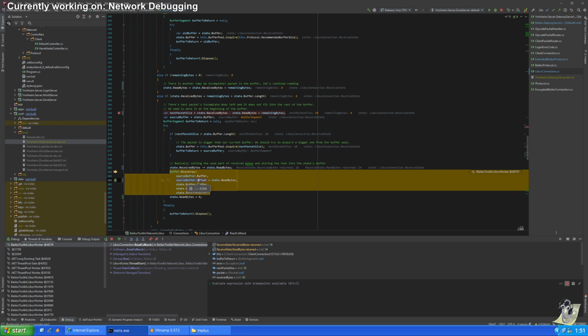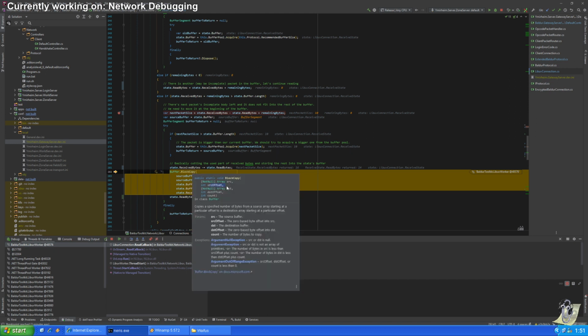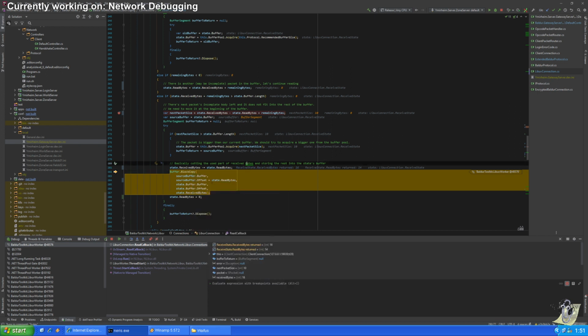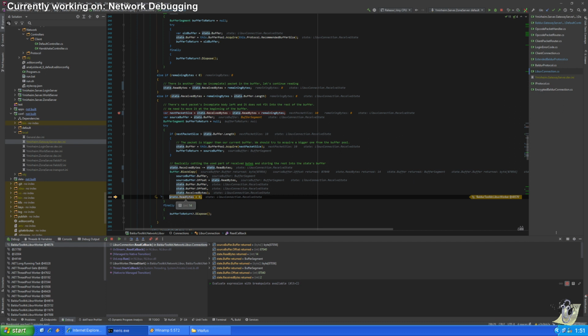And yeah, this is the position, right? The source offset. Come on, where is my help? Yeah, source offset 14, which is correct. And we copy this to this buffer, which is the same one in this case, but to the root offset, to the 0. And we copy just 2 bytes. Yeah, this is correct. And then we reset read bytes to 0. Because yeah, we never processed this packet. What's next?